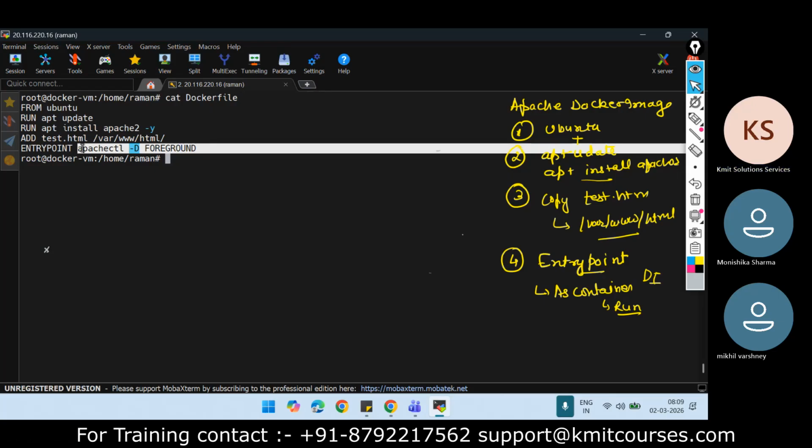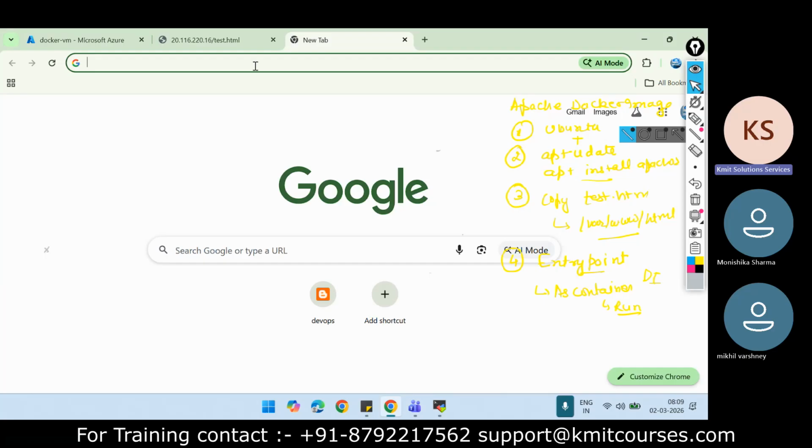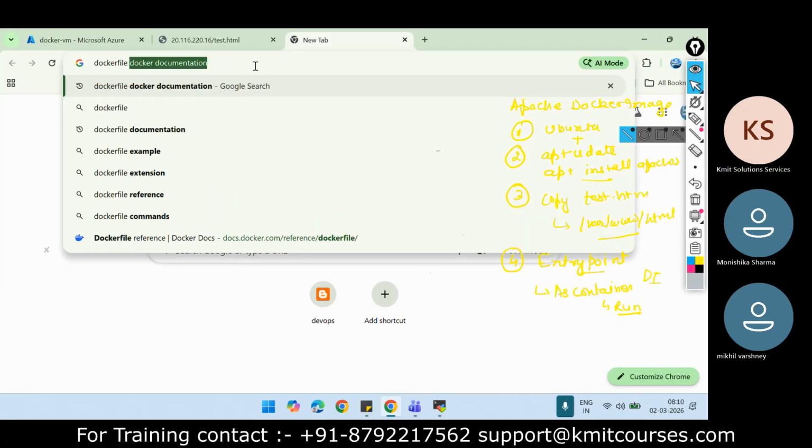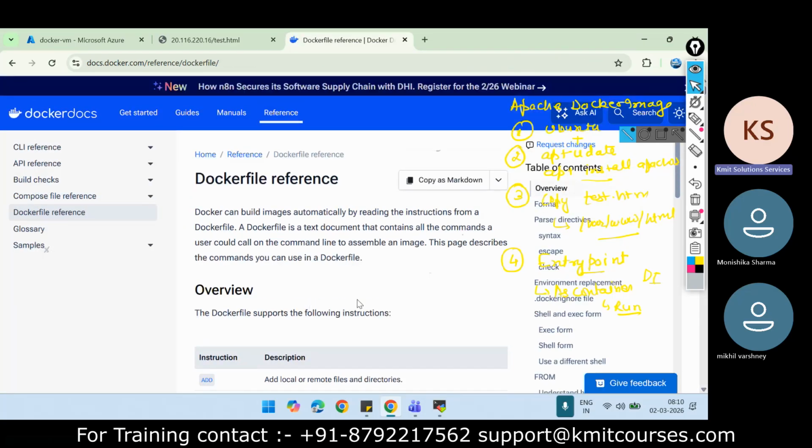All right. Now, second thing is, there are so many concepts, right? So if you go here to the Docker documentation, you can see there are many concepts. Just give me 1 minute, just 1 minute.